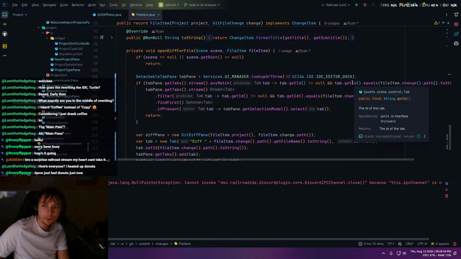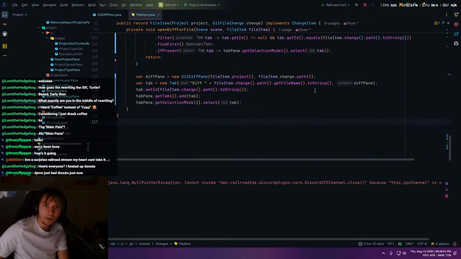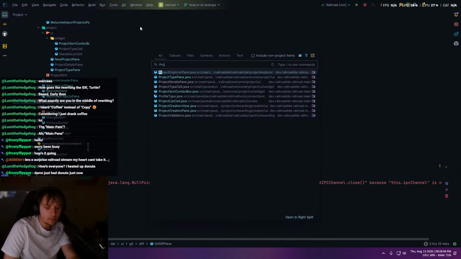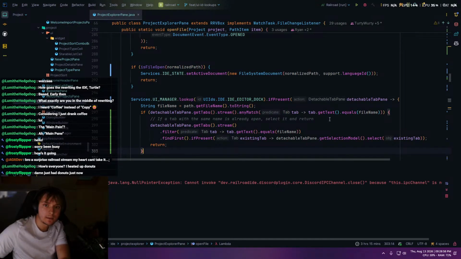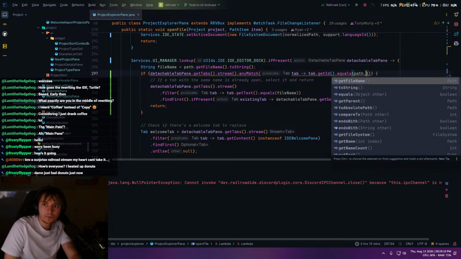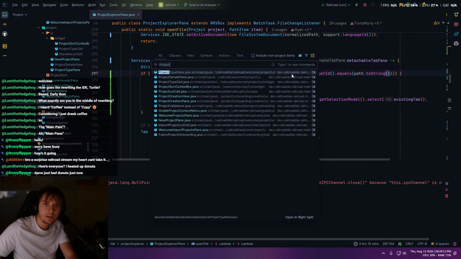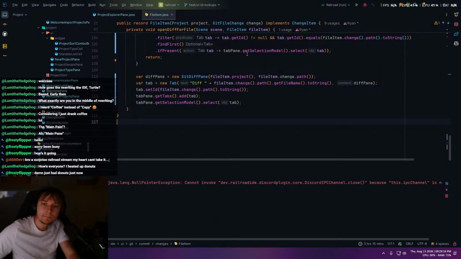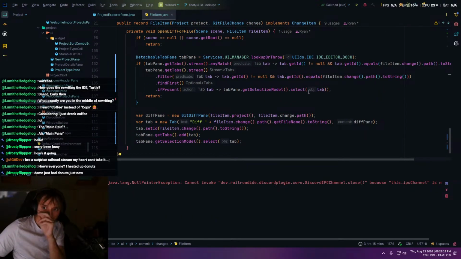Oh, that uses tab.getID. That's probably smarter, to be fair, as a short-term solution. Yeah, let's do that. So tab.getID, and then we can see if tab.getID equals path.toString. Is that what we did in there? What file were we just in? FileItem, right? Tab.getID equals path.toString. Yeah.